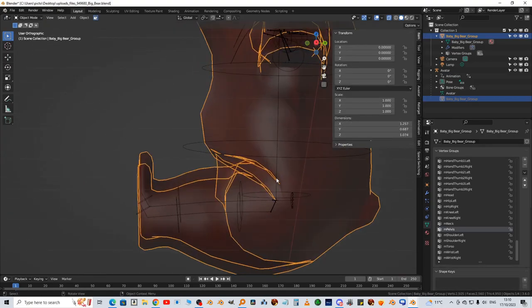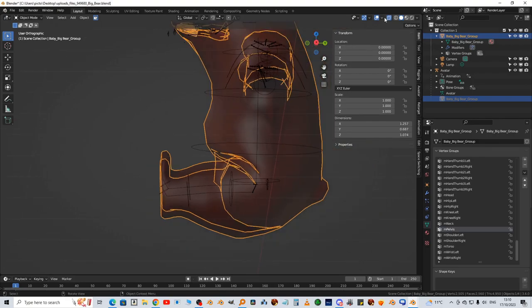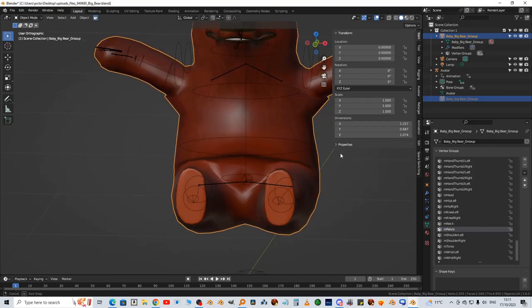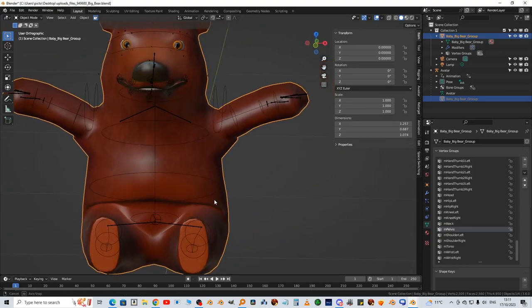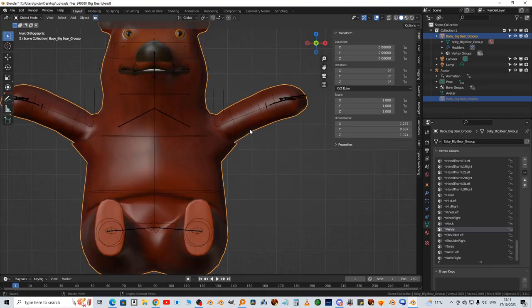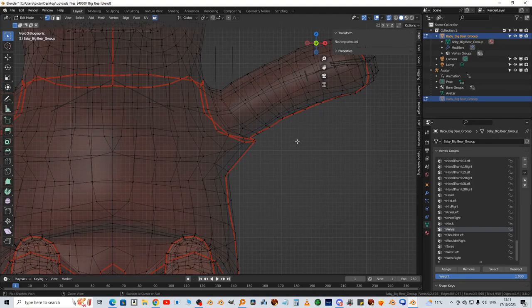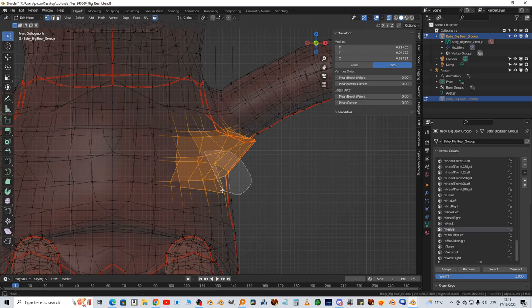Now we've got a softer crease. And you can go on tweaking as you like. Under the armpit, for instance. With X enabled up here, and hopefully that would apply to both sides when we smooth it, but we'll see.